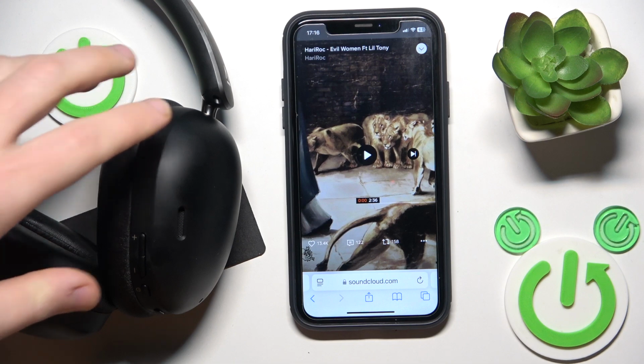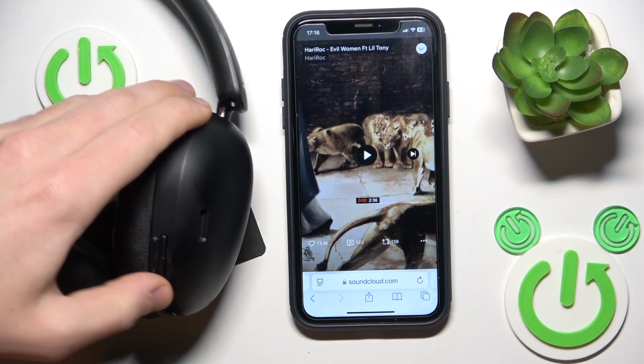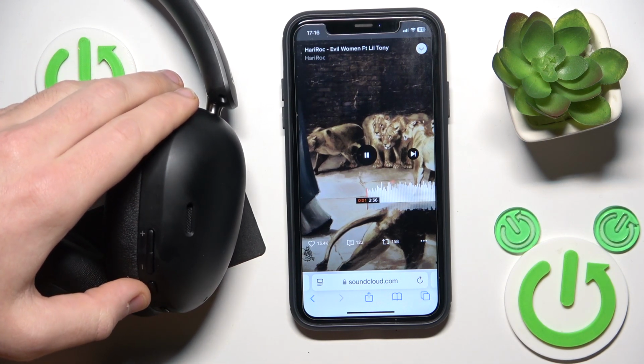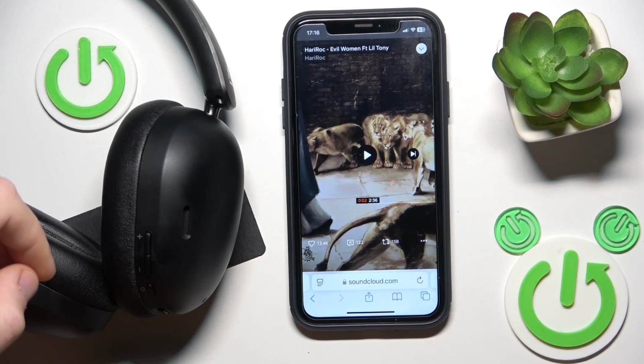You can play and pause the song by pressing one time on the power button. So just press on it and as you can see I play the song. If I press again I will pause the song.